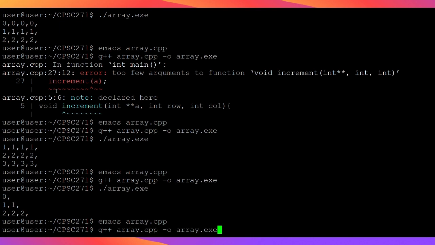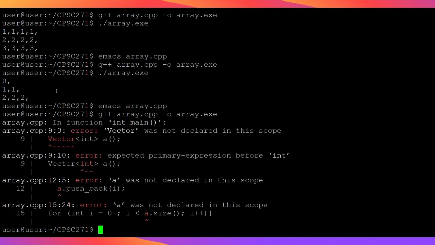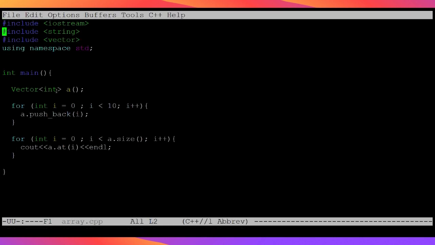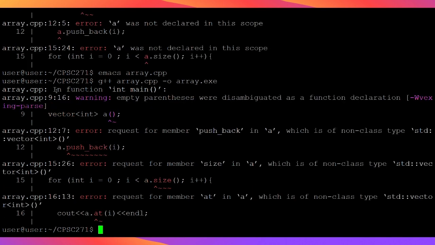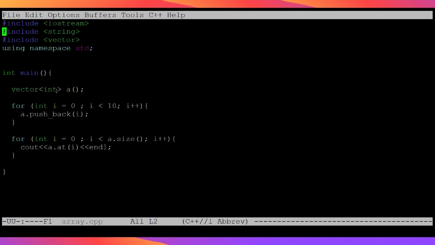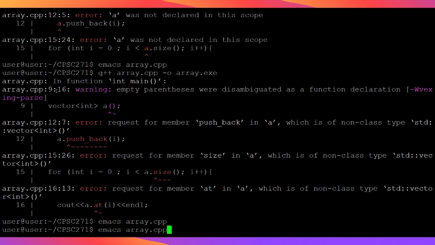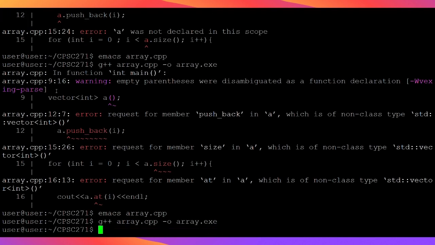We want to do compile. Oh, there's some problem. Vector was not declared. Oh, sorry. Lowercase v. Lowercase v. All right, let's save, quit. Non-class type. A dot push_back with this function declaration. All right. You know what? Let's not have this. I don't think that will fix everything. That fixed everything. All right.